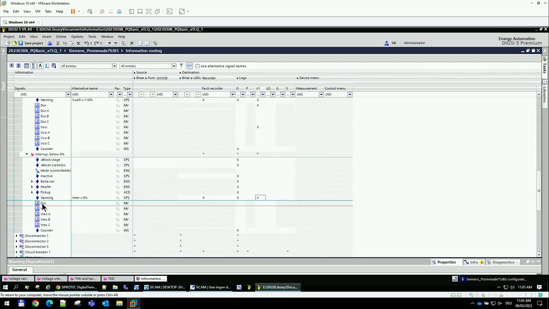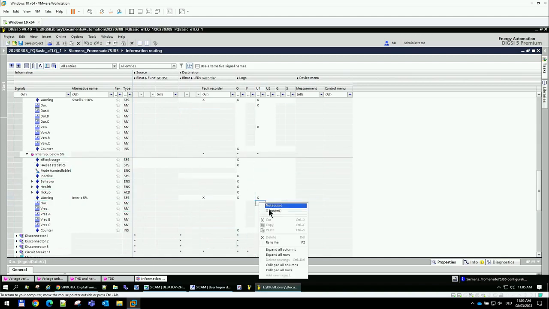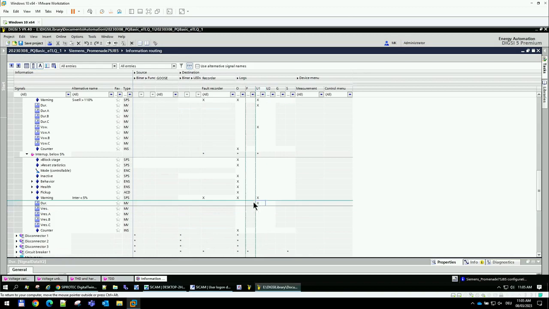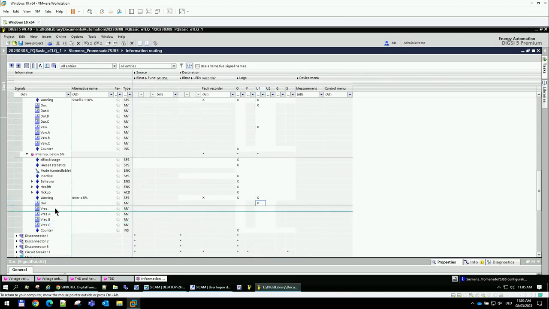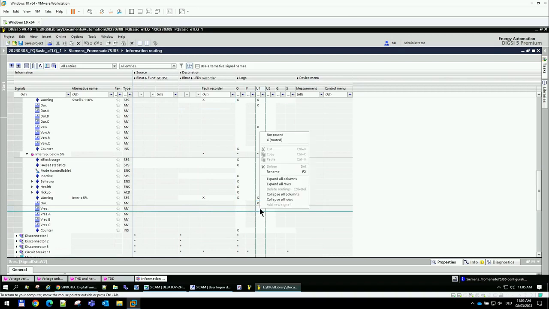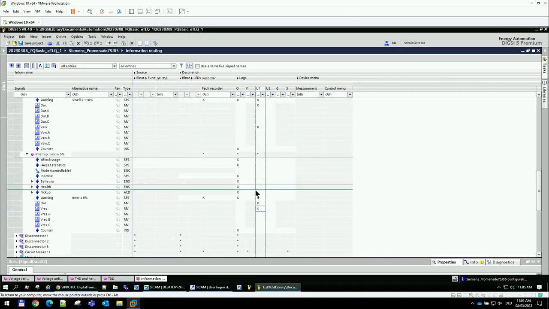And also, how long has this interruption taken, on dropping below 5% and recovering above this 5% plus 2% hysteresis, and the lowest voltage level during the event.